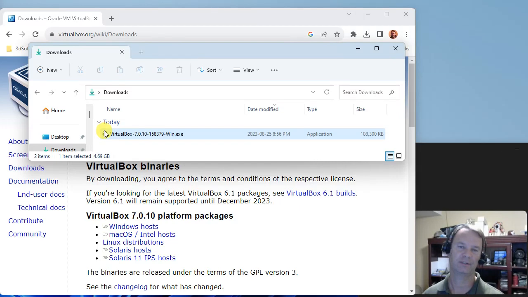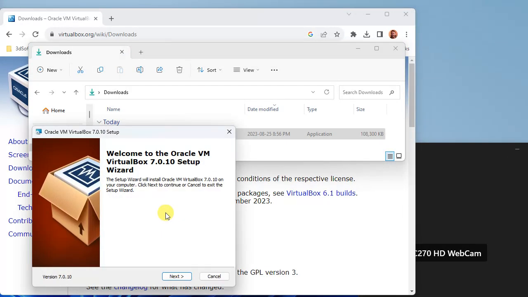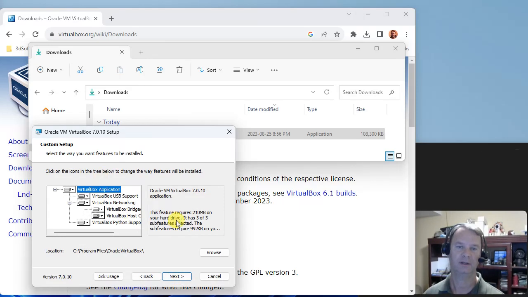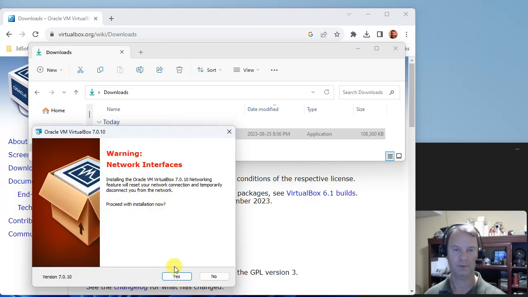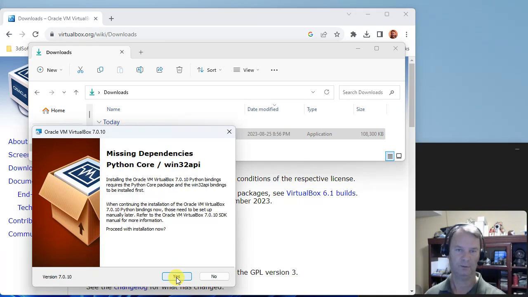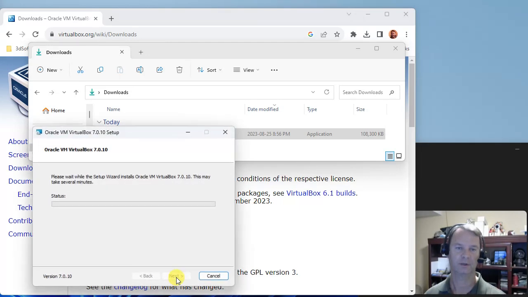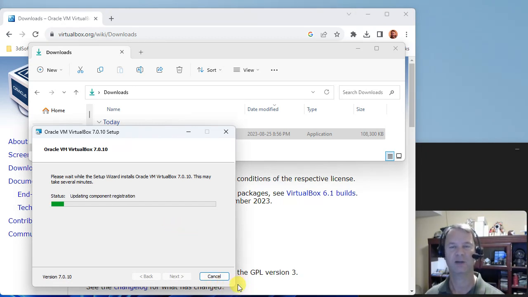So what we'll do, just traditional Windows form, just double click it and we'll install it. So we go through the typical steps. Next, leave everything the default methods. Next, don't worry about the network interfaces. We're going to keep everything with all the defaults. We're going to install, and this is going to take maybe a little while. Once again, I'll pause it just so that way you can get the condensed details.